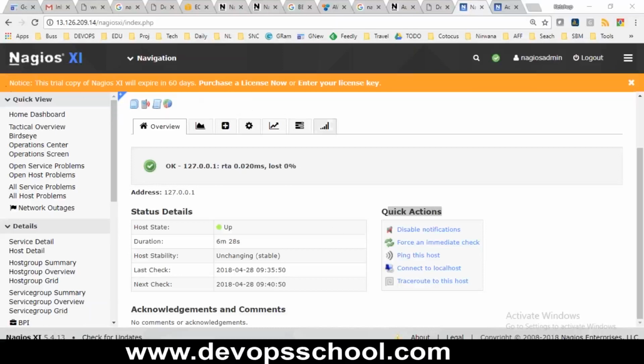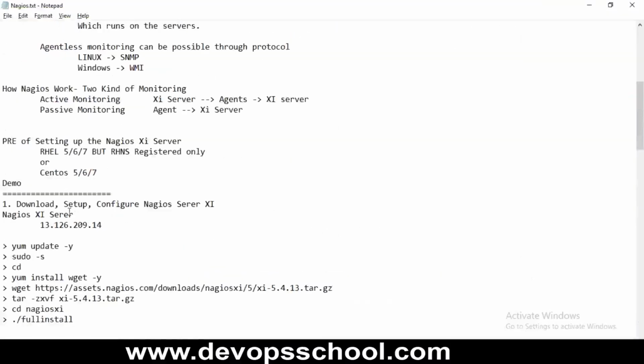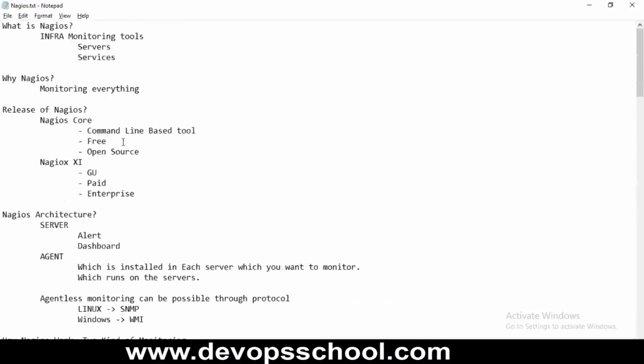Yeah, you must notice this one. This is a trial copy of Nagios XI, which will expire in 60 days. You have to purchase this one, so it's important. I will put it here.